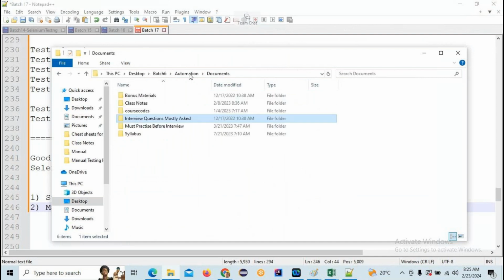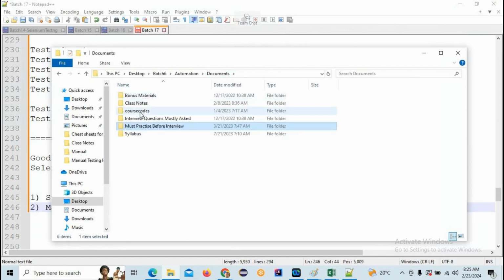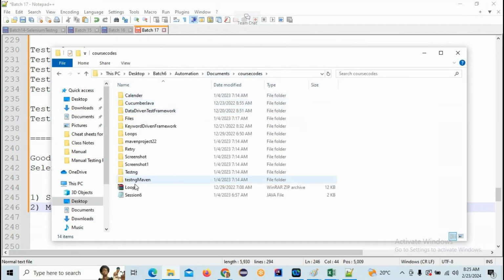And apart from that, you will get some Java programs and some Selenium scripts which you must practice before going to the interview. And after that we have class notes already explained, and course codes. These are the codes which you are going to practice while learning the automation, which will help you a lot to write your entire framework from scratch once you are done with the course. So we have very important notes and materials I prepared very clearly, and they will help you a lot.